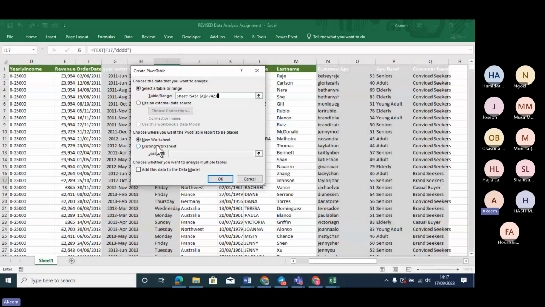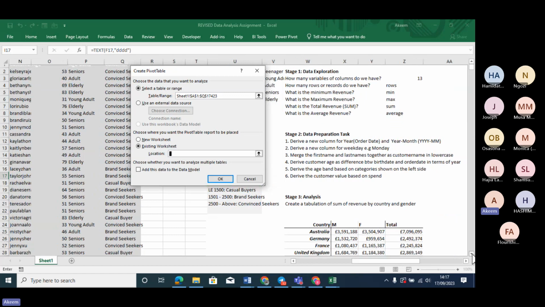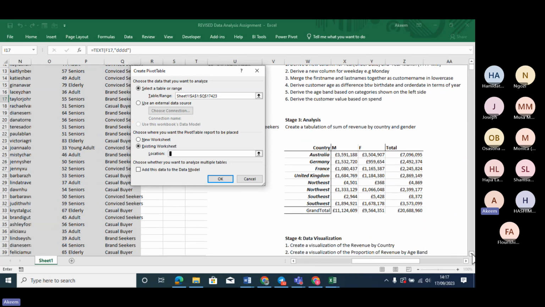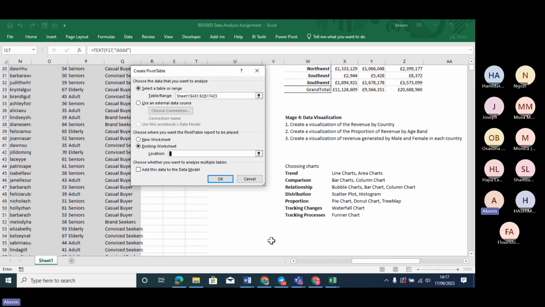If you want to work on an existing worksheet, you select this and select somewhere within this existing worksheet where we are. You can come down here and say, okay, I want my pivot table to be here. You can put it under existing worksheet here. That is possible. And you can also select a new worksheet if you like.